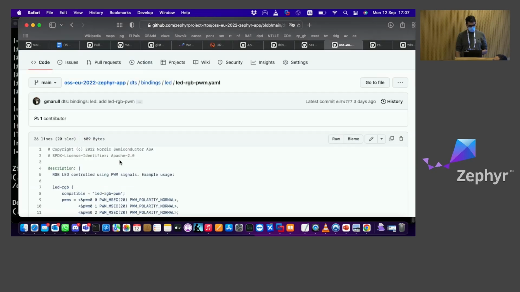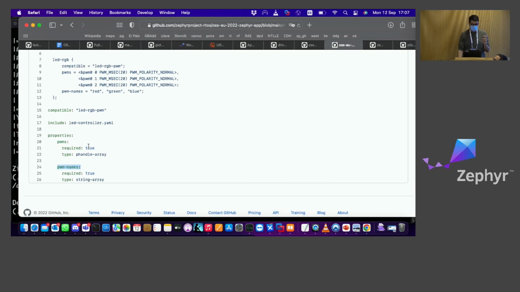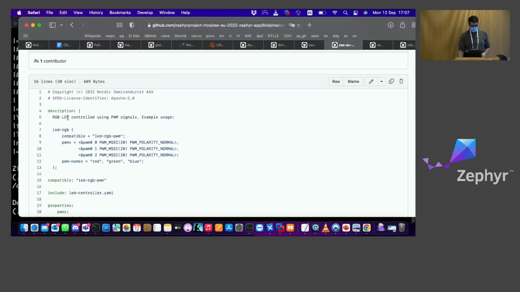So for the LED RGB, we have a binding that looks like this. We define the compatible. It doesn't have any vendor in this case, like, for example, a sensor could. So it's just LED RGB PWM, because this is an RGB LED control using PWM signals. We include the LED controller, so we can reuse some of the properties from the standard LED controller bindings. In our case, what we really need is an entry for the PWM signals, and we also use names, because in the driver we will see that we retrieve the entries using name. And the binding includes an example of how it is expected to be used.